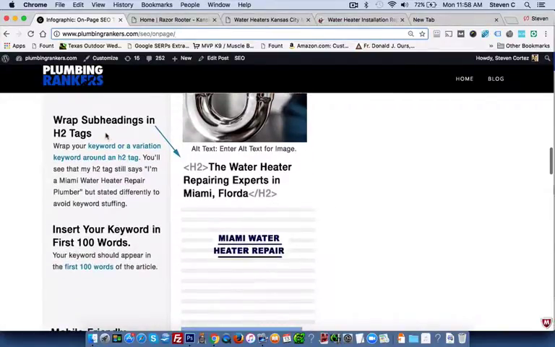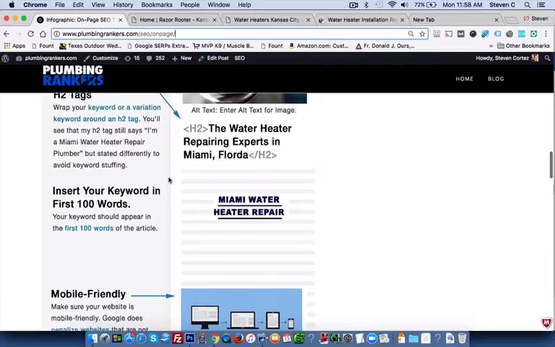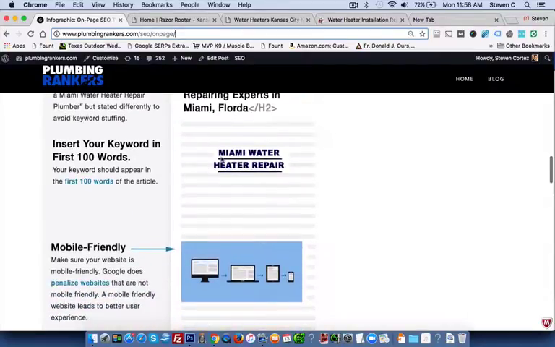And as we go down the list, we want to incorporate all your H1 tags, H2 tags. We want to make sure that your keyword is inserted in the first paragraph, roughly around the first paragraph.